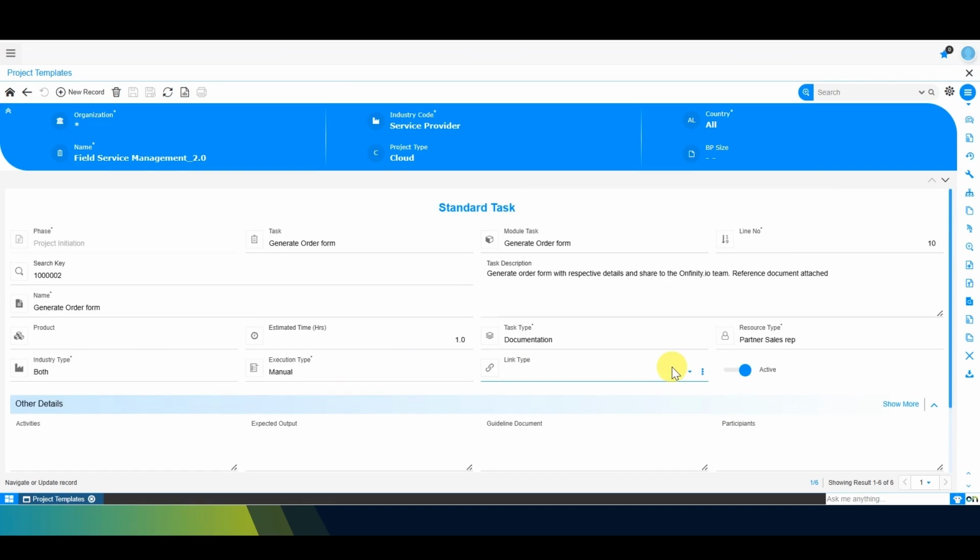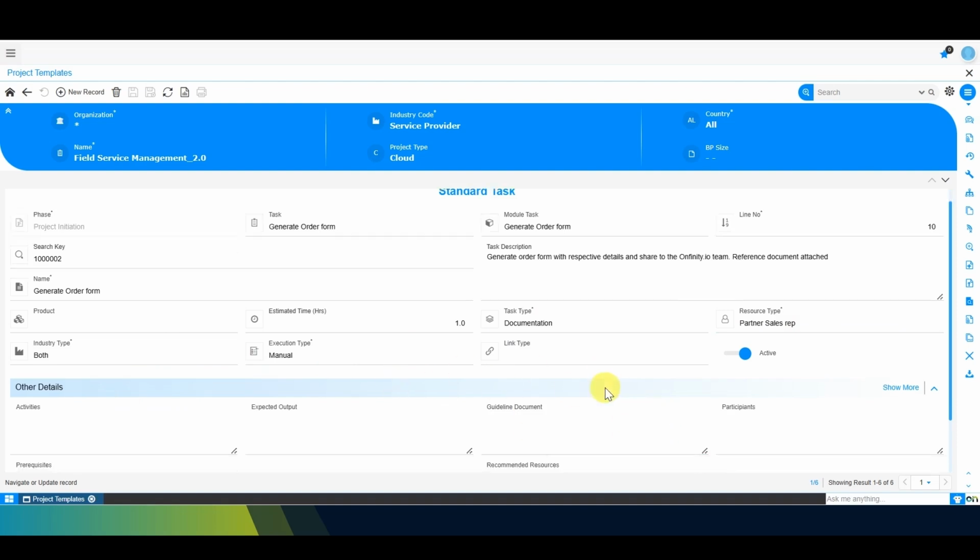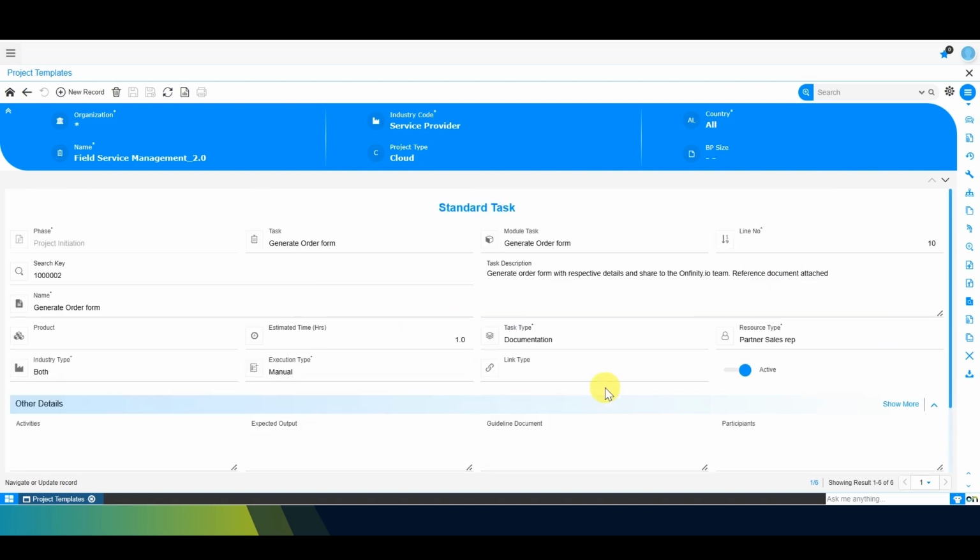When we are performing the task, let's go through the other details in this task also. Estimated hours for this particular task is 1 hour. The second task tag is documentation. Then, who is responsible? That's a sales rep probably. Then, the industry type, and whether execution is manual or automatic. All these details are available right in this task, which will be fetched directly into the project.